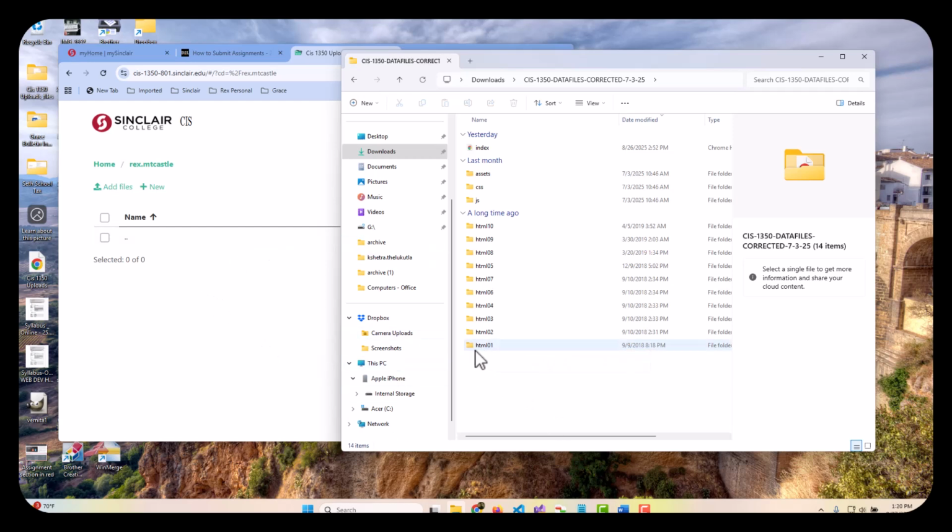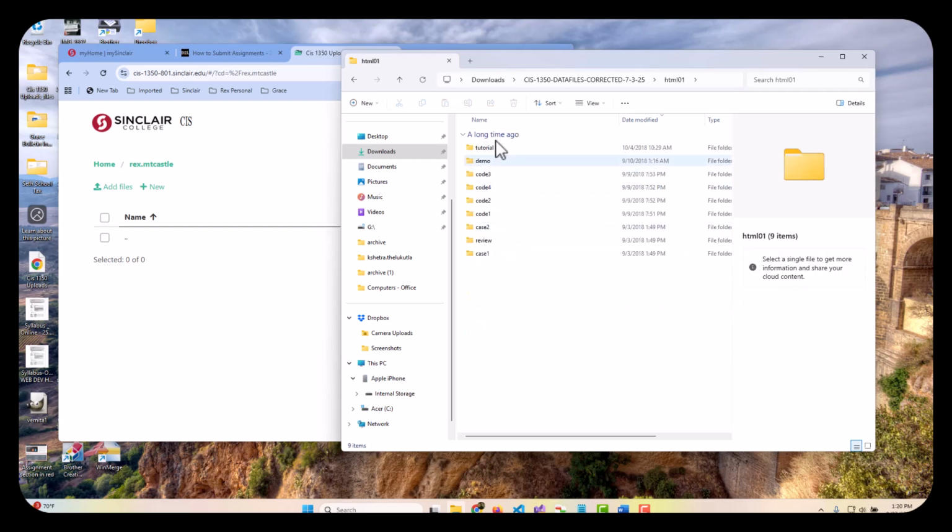So inside of my HTML01 folder, if I go into that on my personal space on the computer, notice that I have all these folders. Inside of these file folders happen to be the actual assignments that we'll be doing. In this case, we are going to be working on case 2. So if there is a folder for case 2, then on the server, you need to have a file folder for case 2 also. Okay.